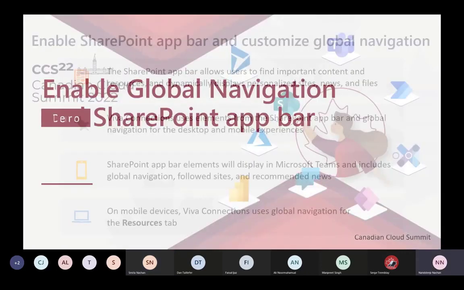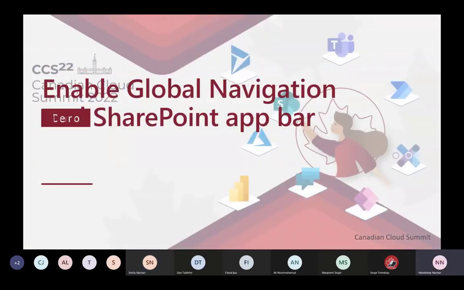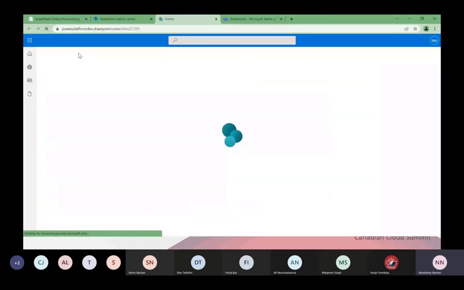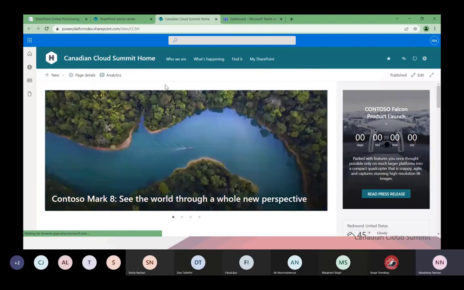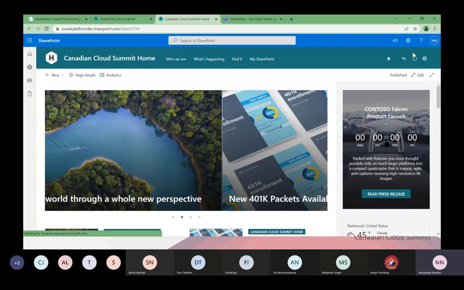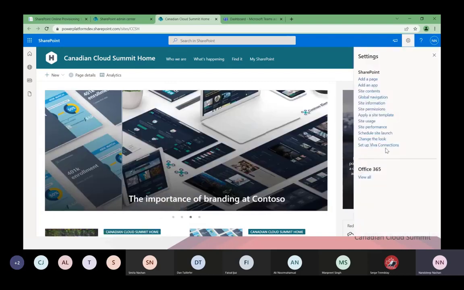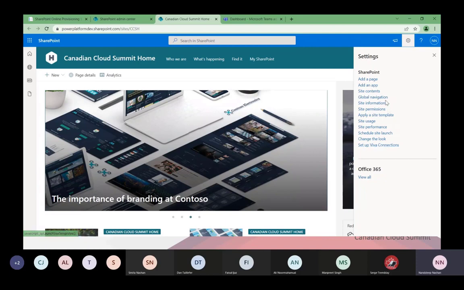All right, so with that, let's get into another demo and see how we'll be able to enable the global navigation and the SharePoint app bar. For that, let me again get back to the site. Hopefully by this time, we should be able to see those two menus which we were referring to. The first menu item that we see here is called global navigation. The other one is set up Viva Connections. We'll come back to this later, but let's focus on global navigation.